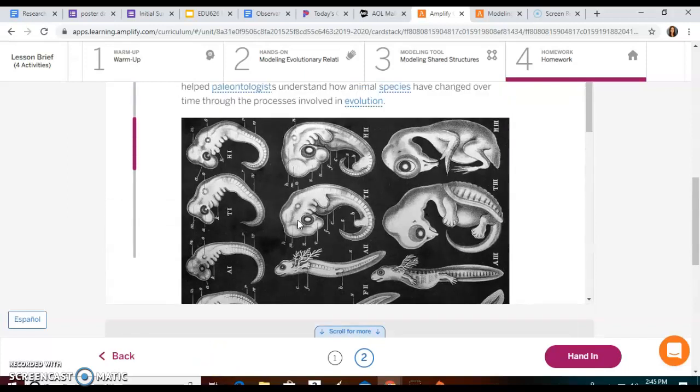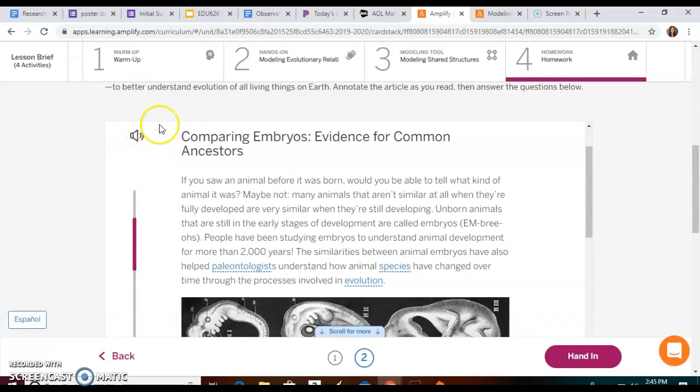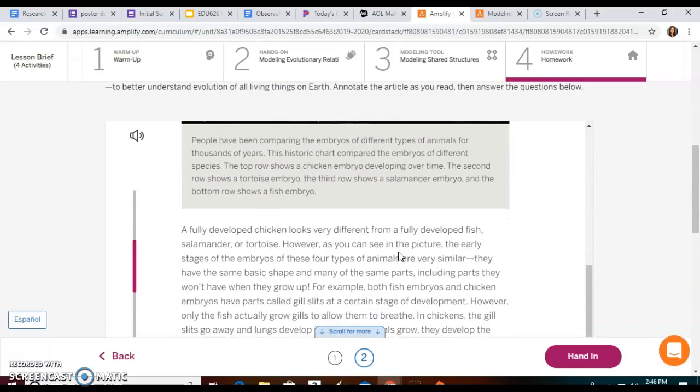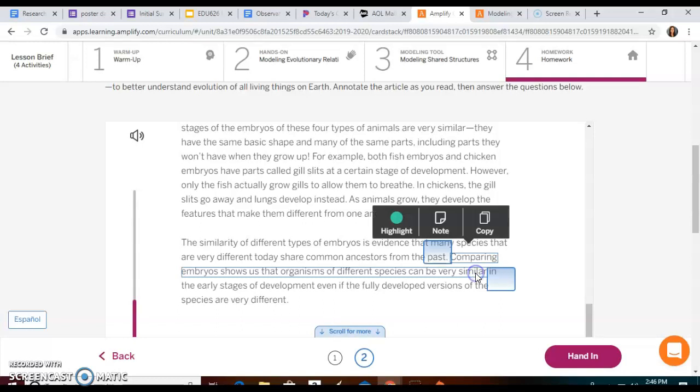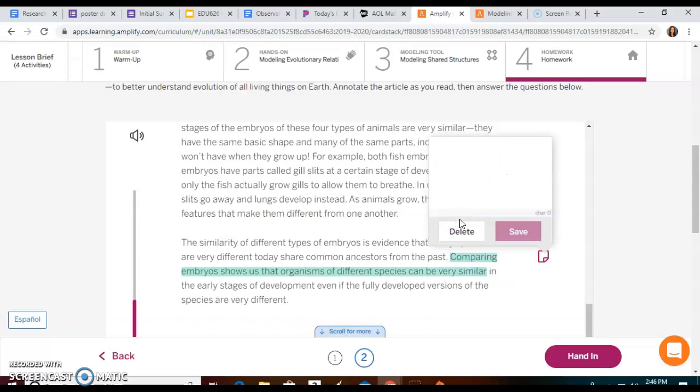So on that note, remember, you do have access to hear it out loud up here with the little speaker. And like I said, make sure you know you can highlight and annotate. So looking for something important. Let's see. I'm going to look just right here. Comparing embryos shows us that organisms of different species can be very similar. You can highlight it, and then you can make a note on it if you want to type something in.